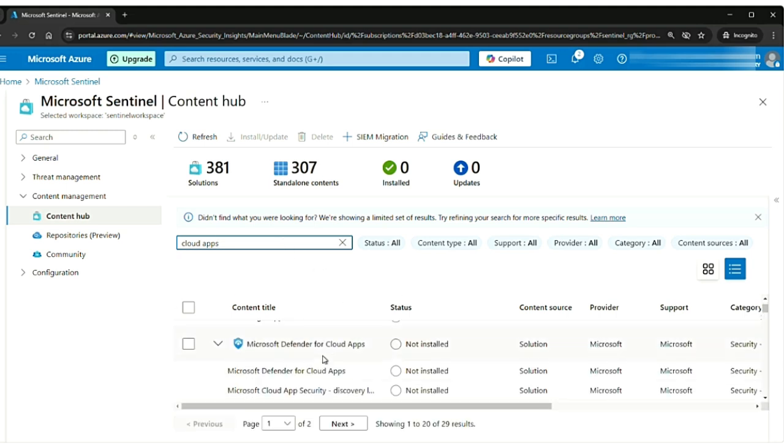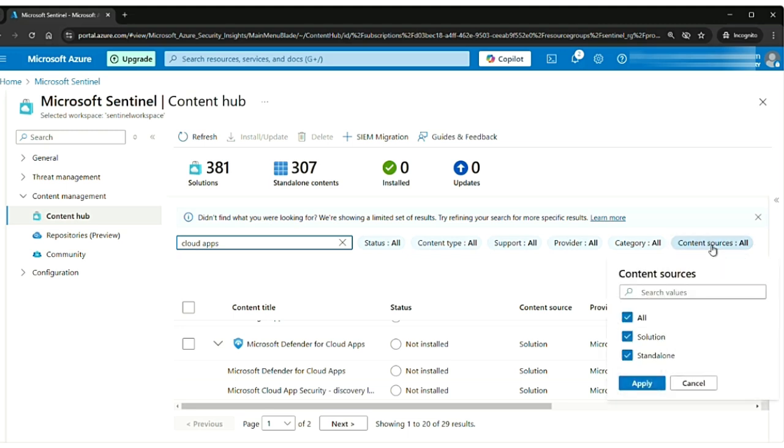Click on Enter. So there it is, Microsoft Defender for Cloud Apps. Something you want to note is under this, there are many other items that are available as well. So if you see content sources, there is solution as well as standalone. Content Hub solutions are pre-packaged security solutions that include multiple components like data connectors, workbooks, analytics rules, hunting queries, automation playbooks. These are designed for specific security use cases, like for example, ransomware detection or compliance monitoring. This is made for easier deployment, so one-click installation for comprehensive coverage, right?